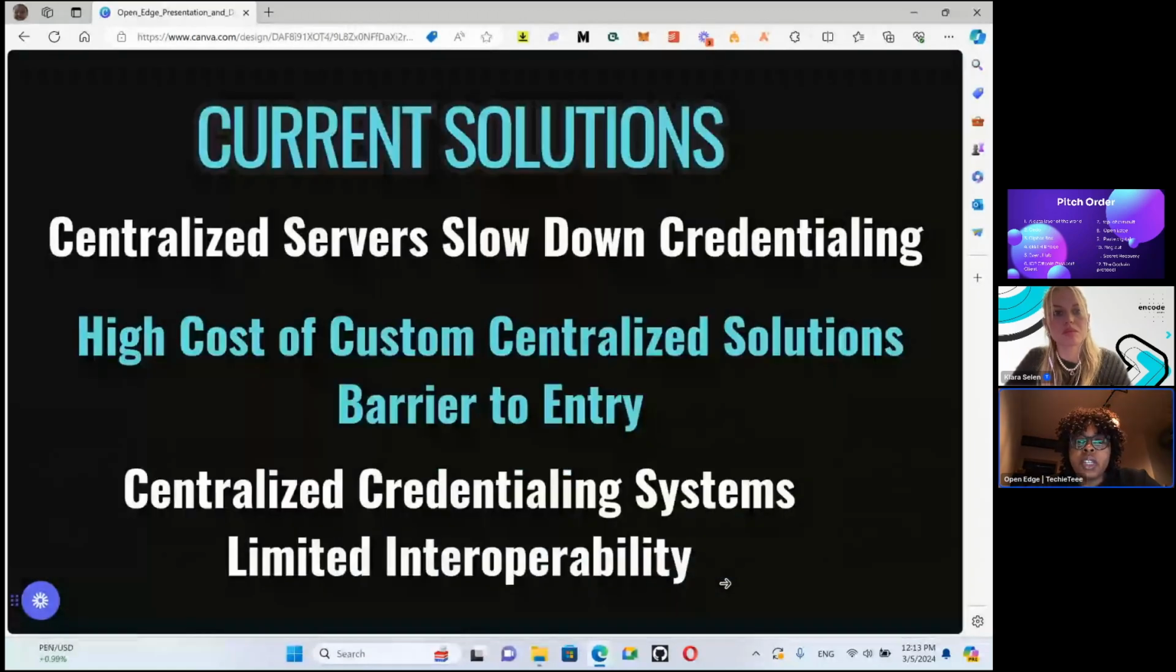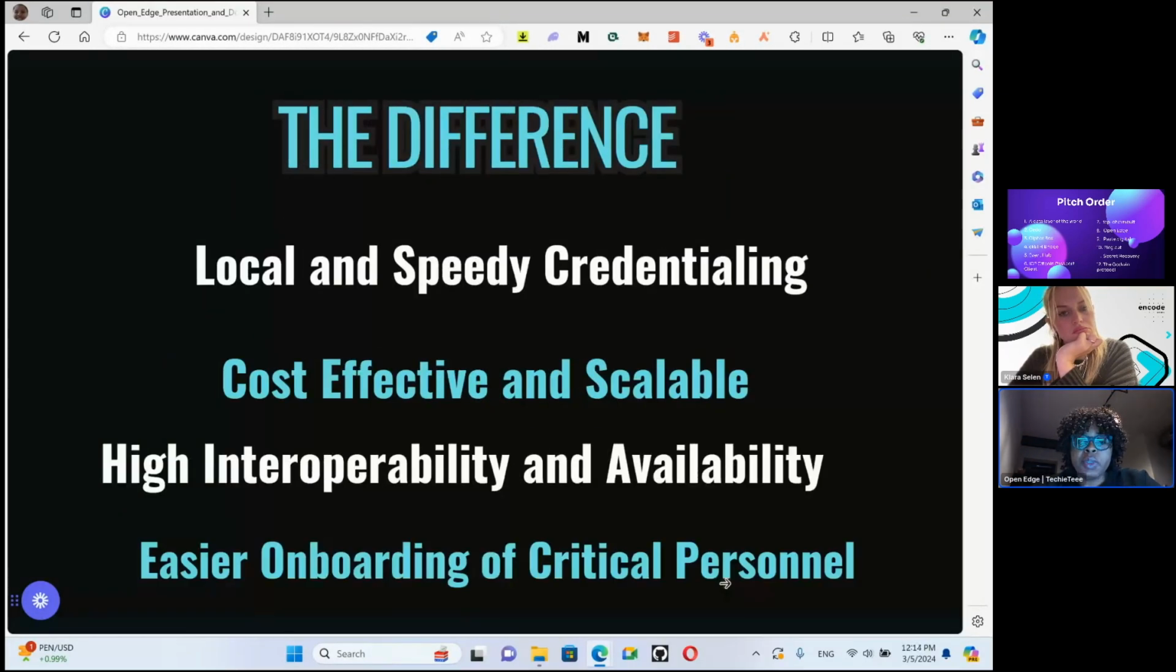The current solutions that address this issue are pretty slow, as I said earlier, high cost, and a tremendous barrier to entry for a lot of hospitals and other institutions. And the centralized credentialing system has limited interoperability. The difference with OpenEdge is that it's local and speedy credentialing, cost-effective and scalable, high interoperability and availability, and easier onboarding for critical personnel.